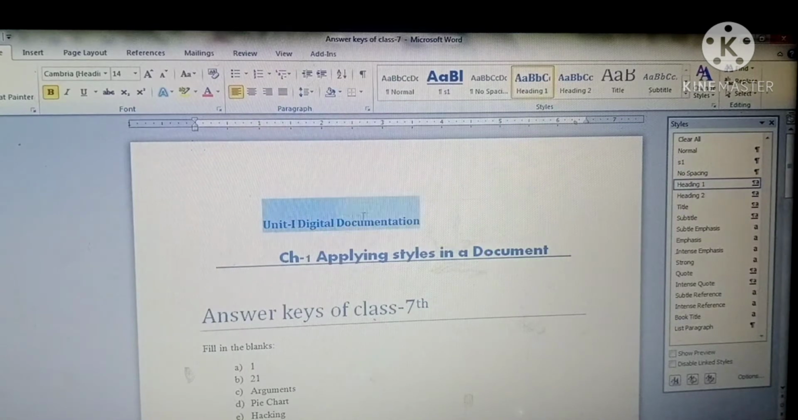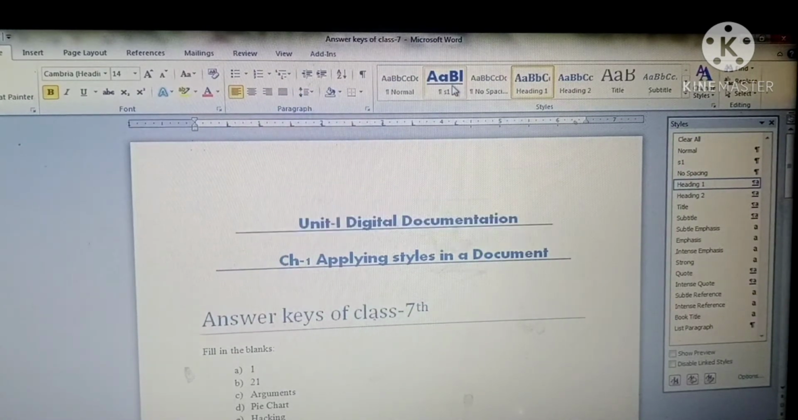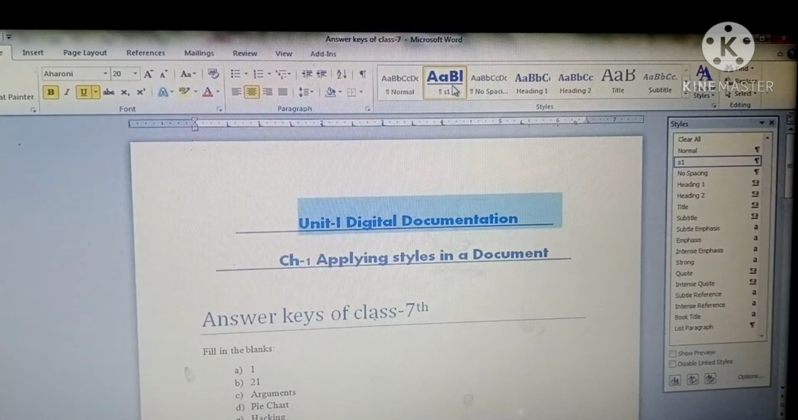Now I am applying this S1 on the first line. You can see according to my style this has already changed. So this is how you can create your own style.